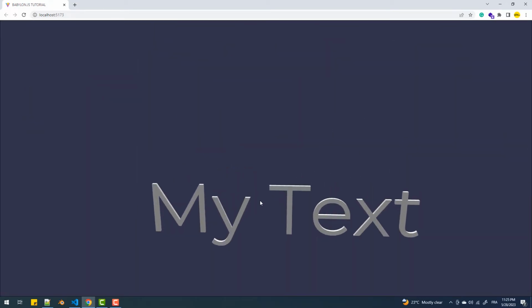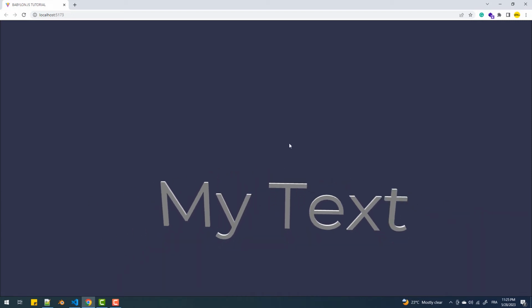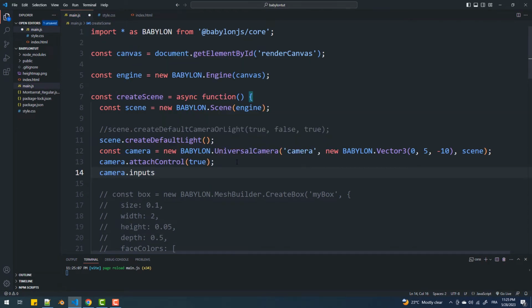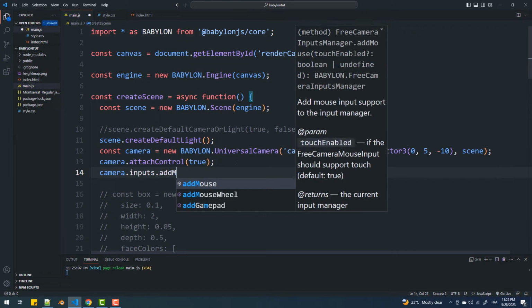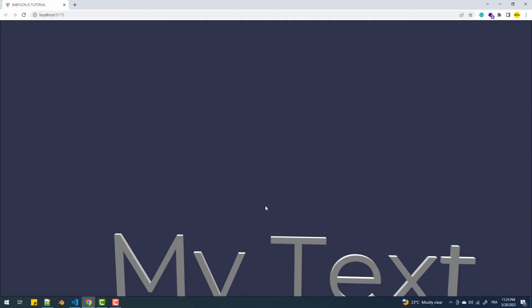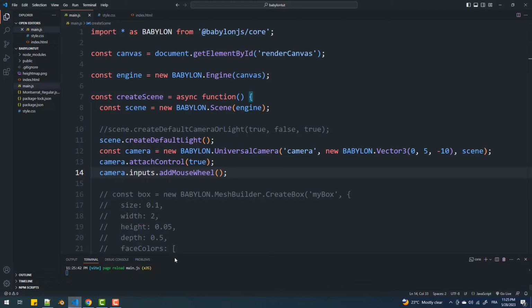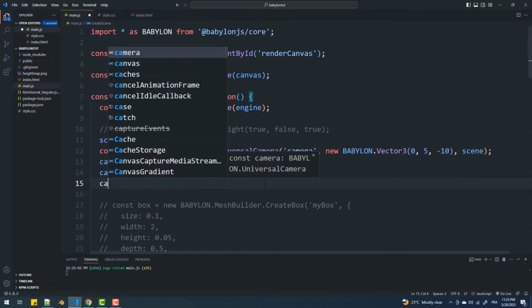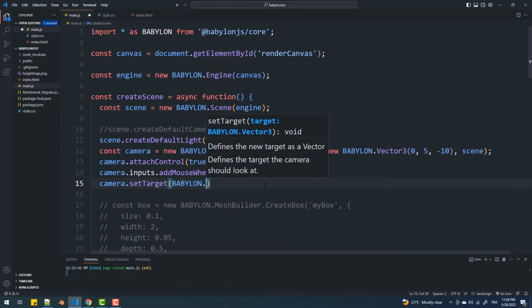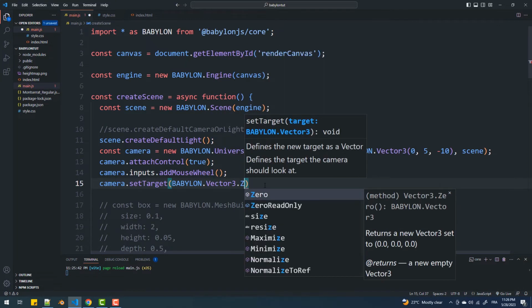As you see here, I'm moving forward and backward using the arrow keys. We can do the same with the mouse wheel, but we need to add this line first. We can also add an initial target for the camera using the setTarget method. Vector3.Zero here is the same as vector3 with 0 at every component.